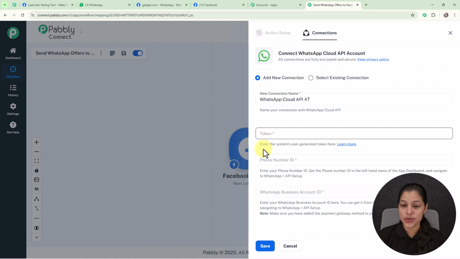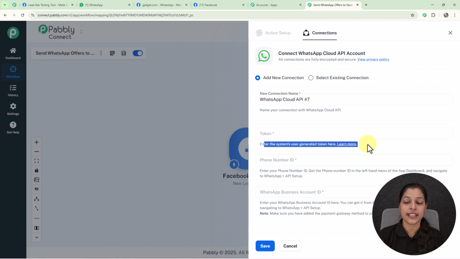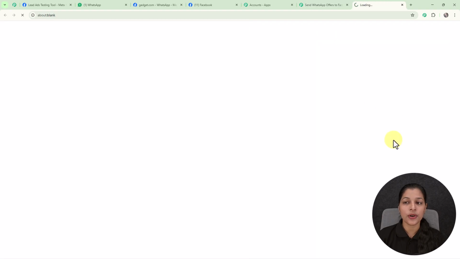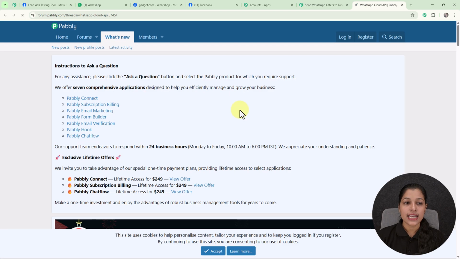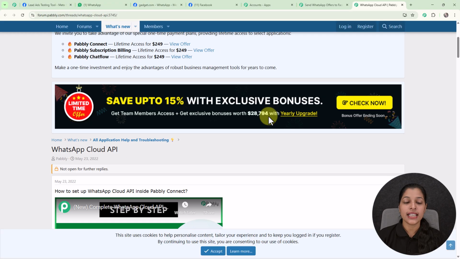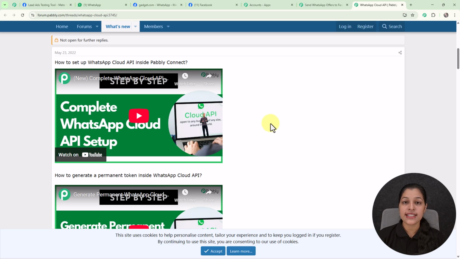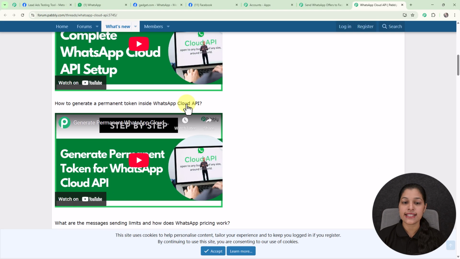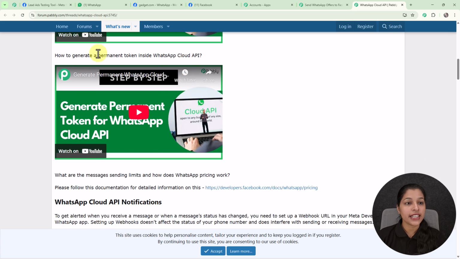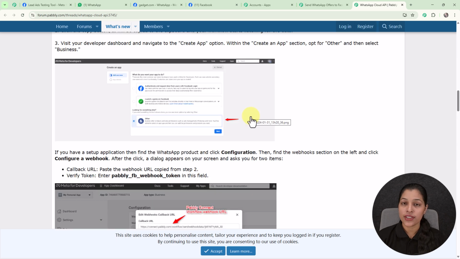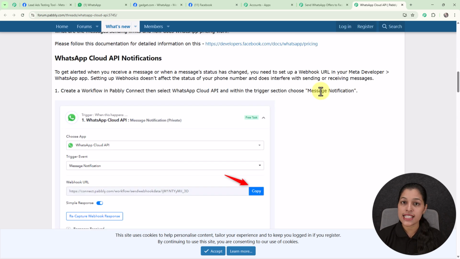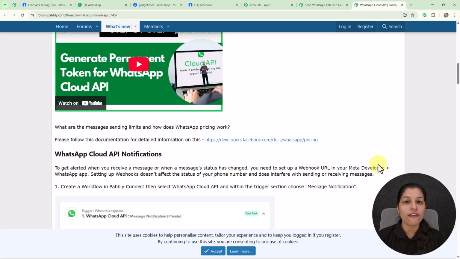So for getting the token, you can visit this help desk, which will show you the document for getting your token. So now let's click over this learn more, and here you can see that I'm getting this document which contains videos by using which you can set up your WhatsApp Cloud API inside Pabbly Connect, and here you're also getting a video for generating a permanent token inside WhatsApp Cloud API. And with videos, we have even provided the necessary steps for setting up your API, and I have already set up my WhatsApp Cloud API.